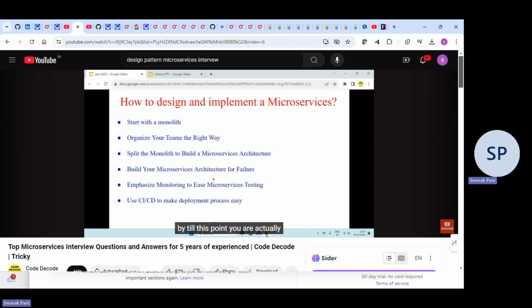So up to this point, you are actually planning everything and building the blocks for creating a proper microservice architecture, with proper requirements in place, with a proper team in place who are going to develop those microservices. So the third part is to split your monolith now into the proper microservice architecture. So how will you do that? You will define proper bounded context.